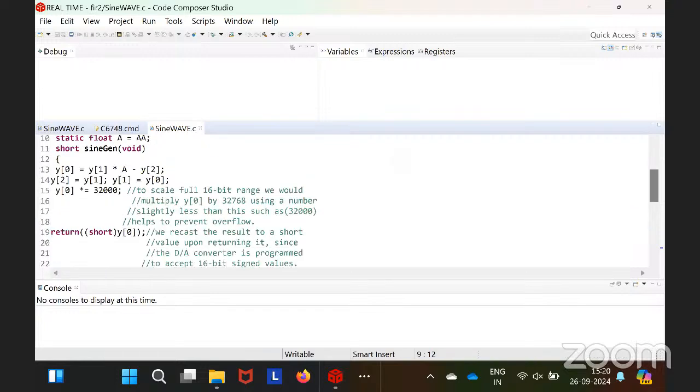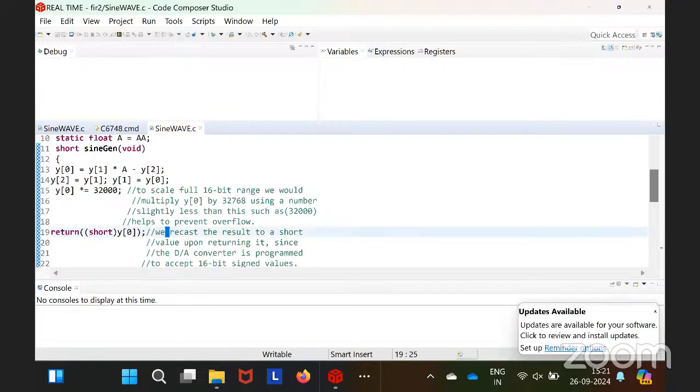And then you will see how your IIR filter is calculated. Y0 is the current sample, which is Y1 star A minus Y of 2. This is the equation you will be using. Y1 is assigned to Y0, and then Y2 is assigned to Y1. So Y0 is what you will be appending. To scale to the full 16-bit range, it is getting multiplied by 32,000 basically, because it is int; 32768 is the number you will be using.